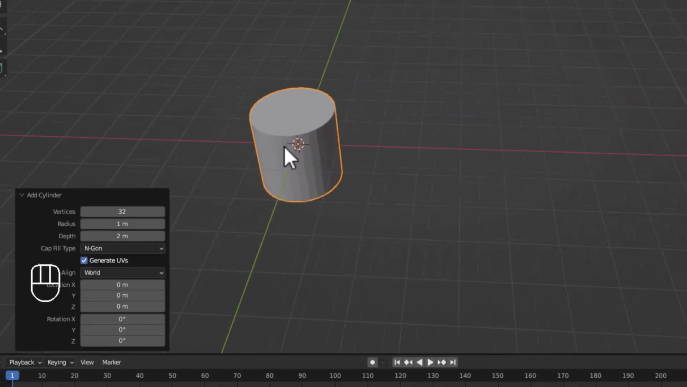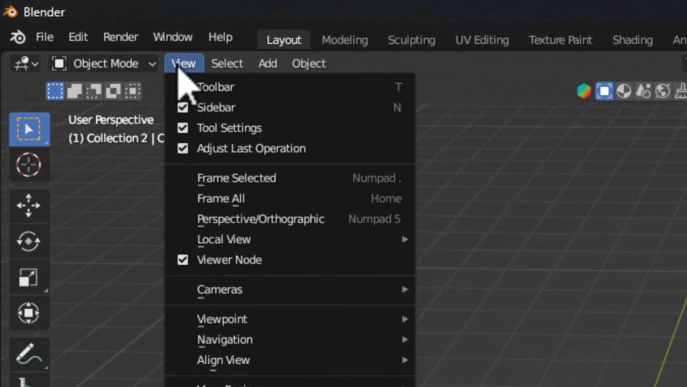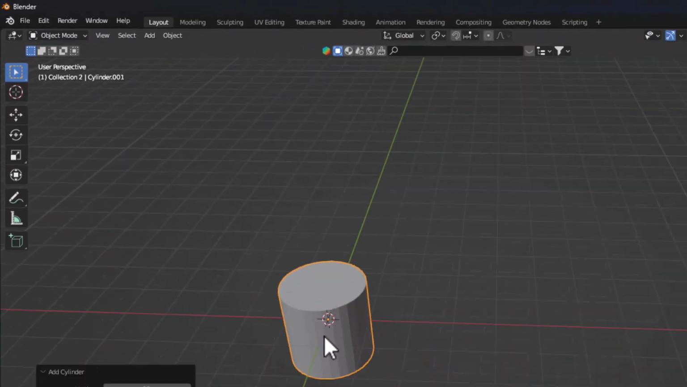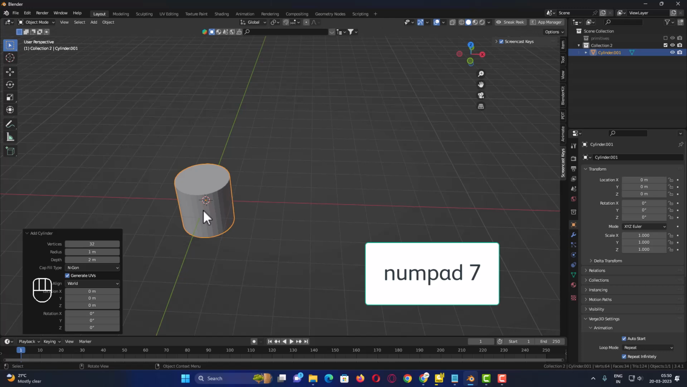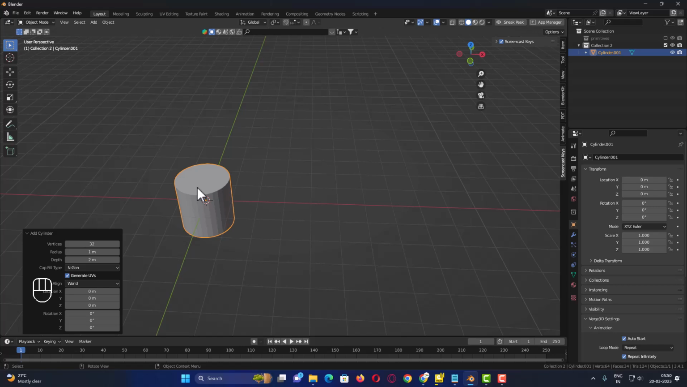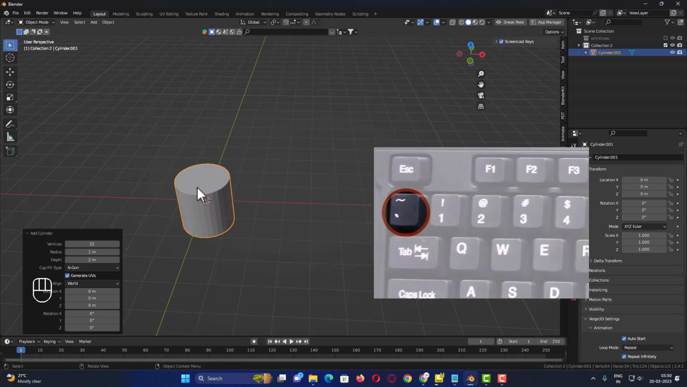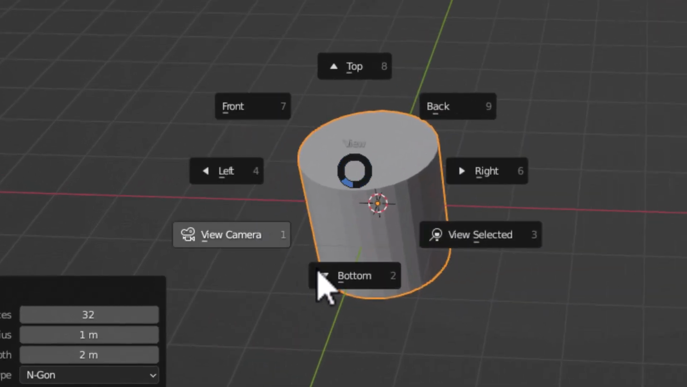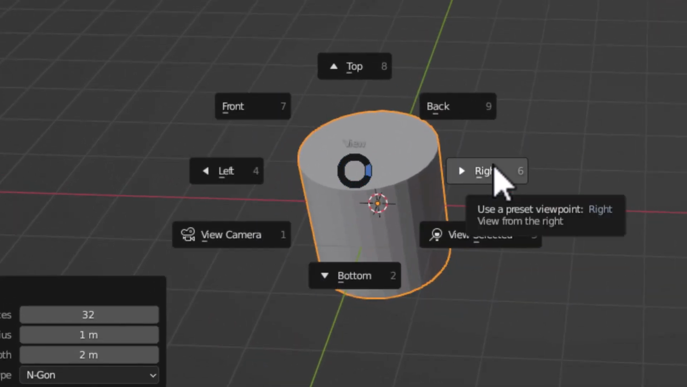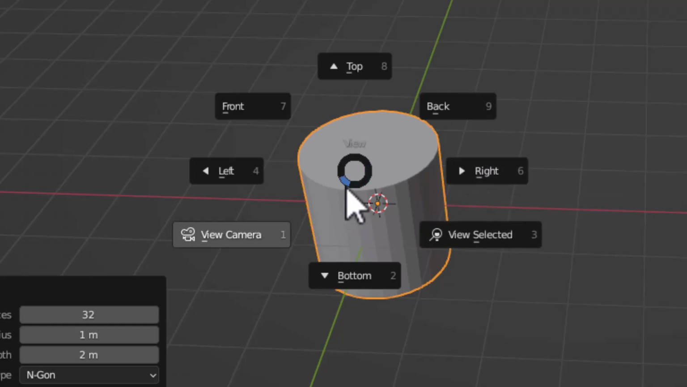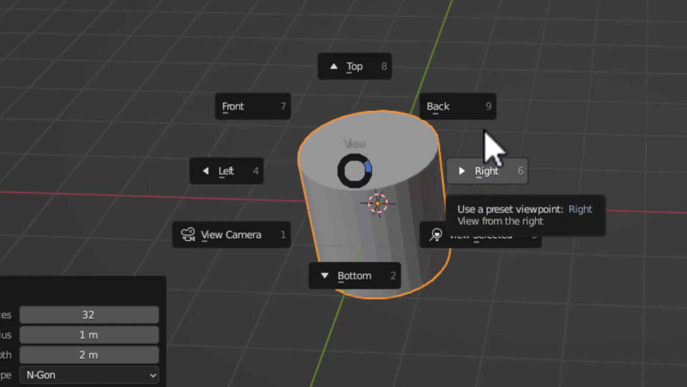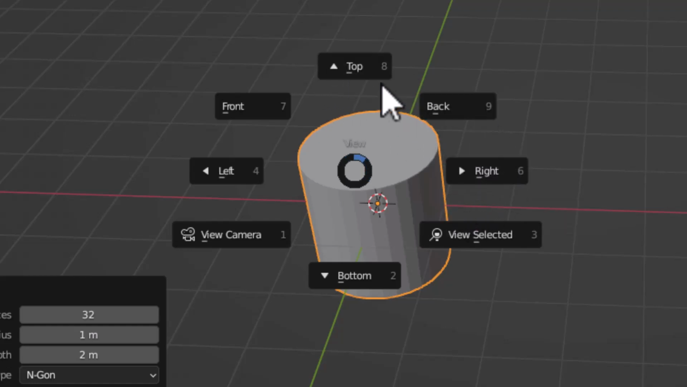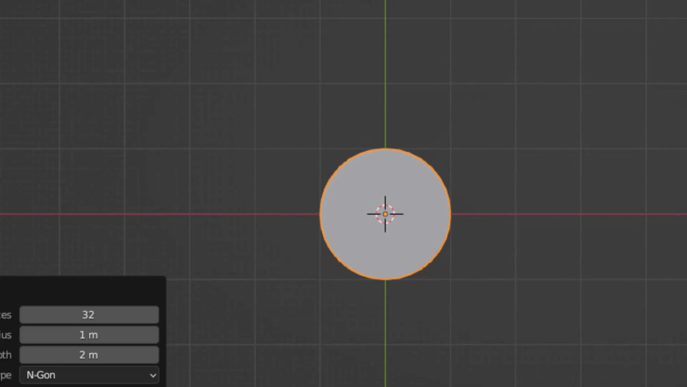You can come to the top view in various ways. You can go to View, choose Viewpoint and Top, or I can press numpad 7 to come to the top view. Or you also have the tilde key, which is the key next to 1. If you click on it, you get all the views. See, this is the keyboard shortcut. If you press the key on the left side of 1 on your keyboard, that is called the tilde key, you will get this option. So I can choose Top here and come to the top view now.